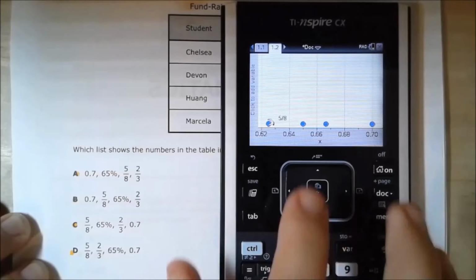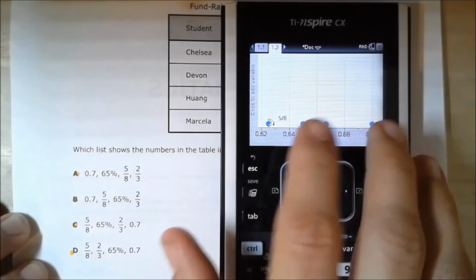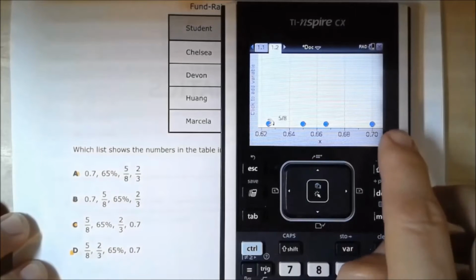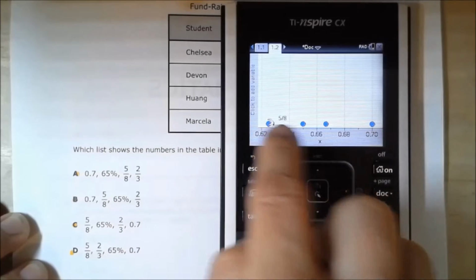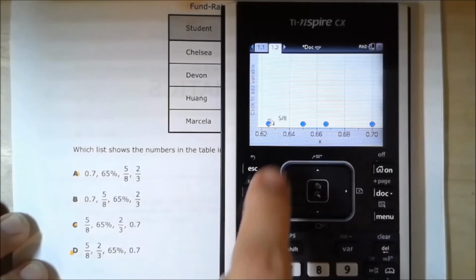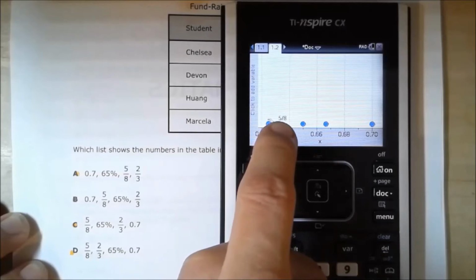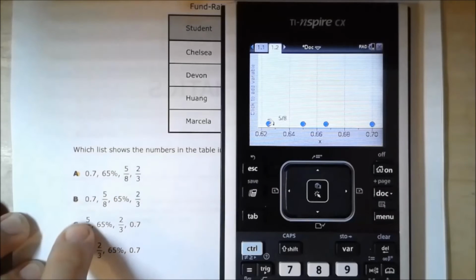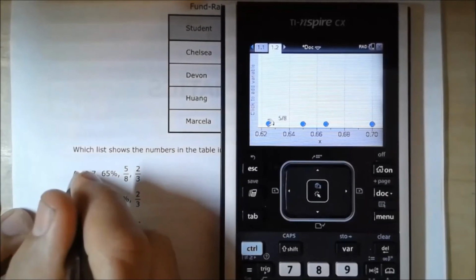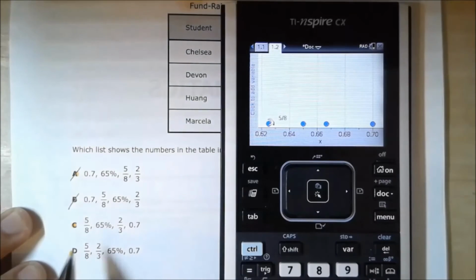The reason I'm saying keep in mind that this is least to greatest is because if it were to ask you to order them from greatest to least, you'd be starting from the right and going back. But notice it goes from a smaller number to a bigger number, so we are going from least to greatest. So our first number should be 5/8. So we can look down here and see which one's 5/8, and we can say, okay, well we have two options with 5/8. So we're going to go ahead and cross out the first two because it can't be A or B, but it may be C or D.